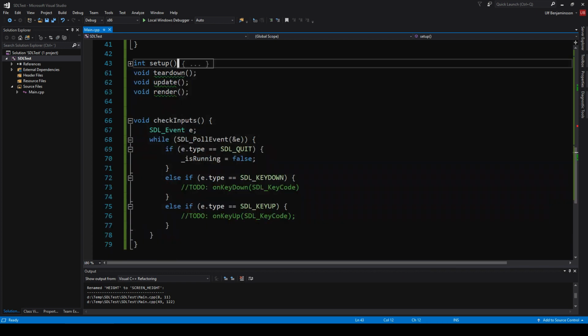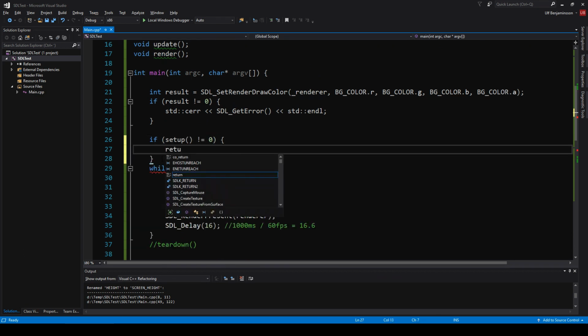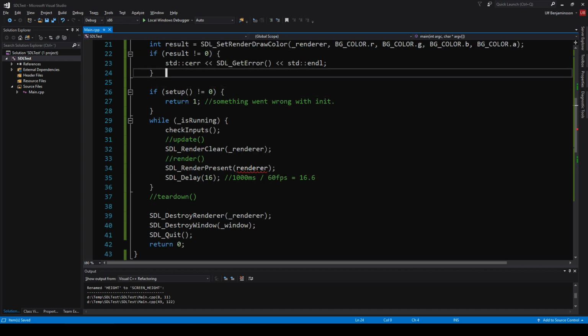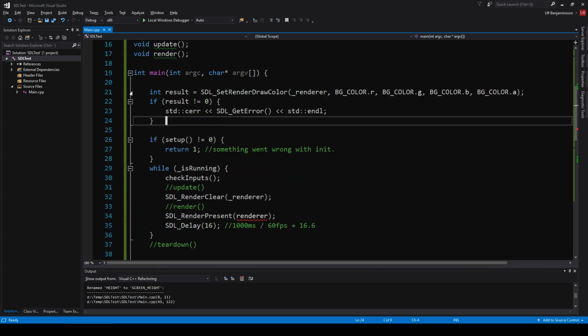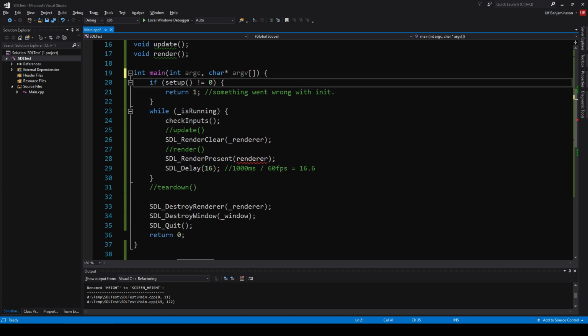So I can close that up. That's a feature just so we don't have to scroll too much. If I go back up here, I can uncomment this, and we can do something like if setup is not 0, return 1. Something went wrong with initialization. Not the most elegant solution, but we'll look at other solutions in a bit. So now this is in the wrong place, right? We have to call setup first thing we do.